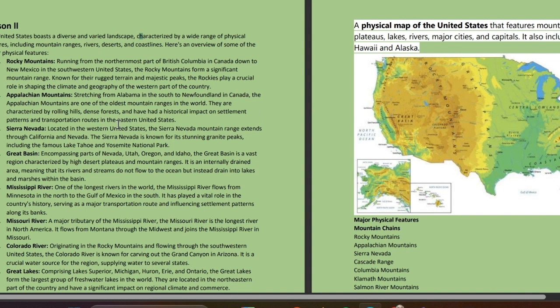starting with number one, the Rocky Mountains, running from the northernmost part of British Columbia in Canada down to New Mexico. In short words, from up to down. The Rocky Mountains are a significant mountain range. They're known for their rugged terrain and majestic peaks. The Rockies play a crucial role in shaping the climate and geography of the western part of the country.